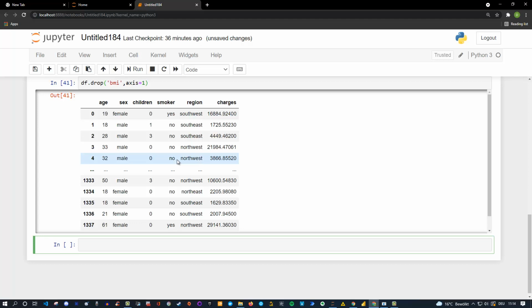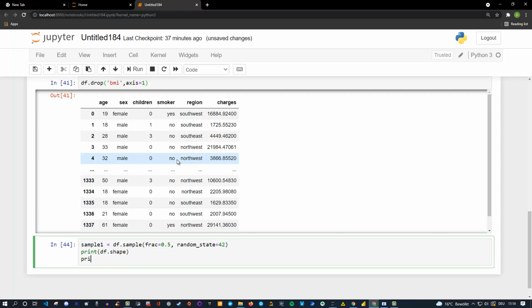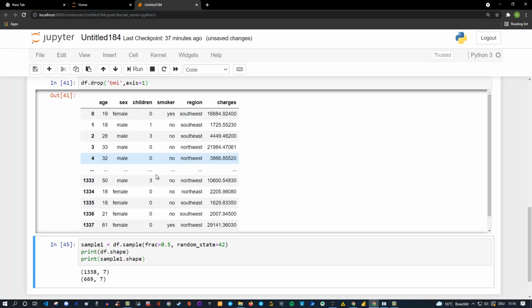For instance, I could say sample1 is equal to, and I'll say df.sample. And here I can specify the fraction, so I can say frac is equal to, for instance, 0.5. And then you can also specify a random state if you want. So if you want to make this reproducible, type in a random state, and then you can execute this. And now if we take a look at, let's say, print df.shape, and also print the sample1.shape, then you would see that this is exactly half of the original data frame.